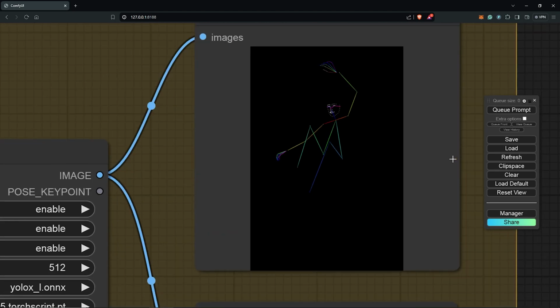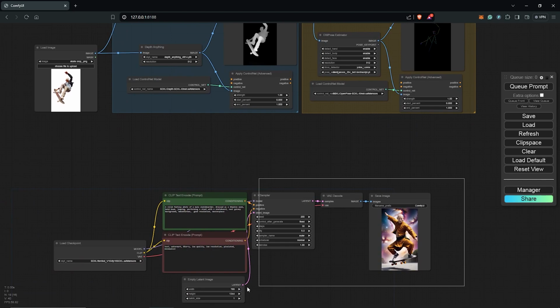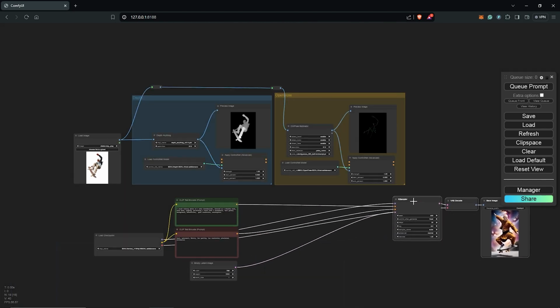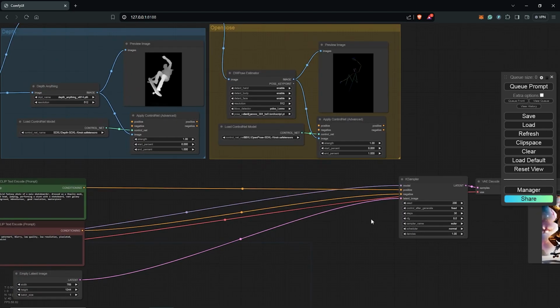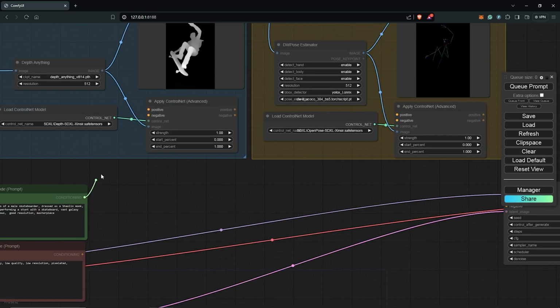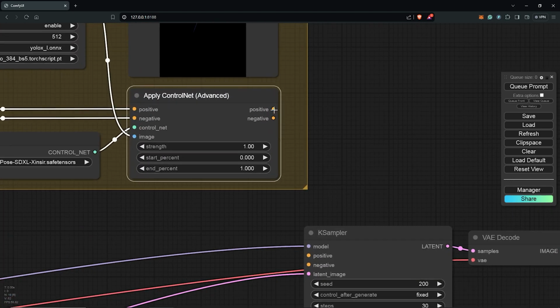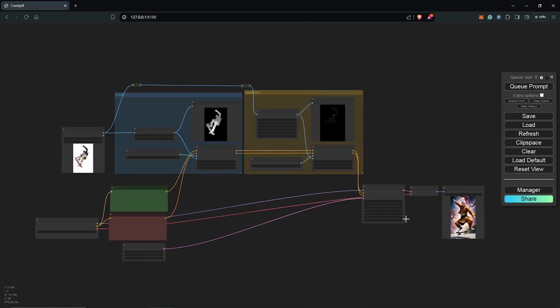So let's join this to influence the first image we generated. I'll move this up, which was our text to image. I'll space this out and I'll disconnect the positive and also the negative from the case sampler. Drag the positive into the apply control net node of the depth group and also do the same for the negative prompt. And now this goes into the open pose group from the positive and the negative. Finally, they all come down into the case sampler from the control net groups.